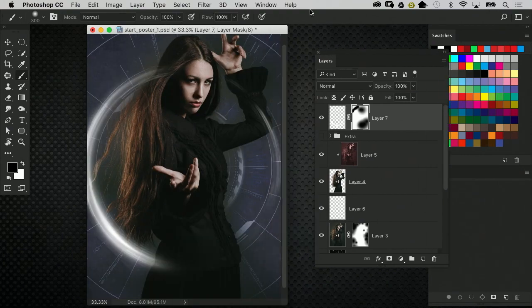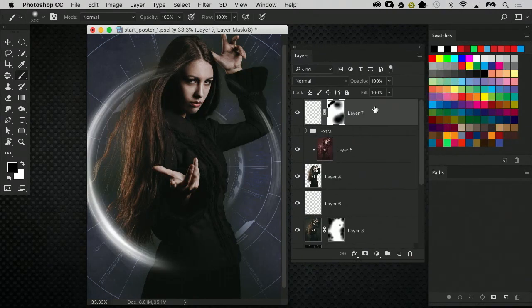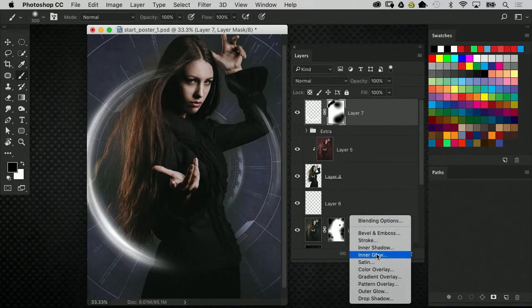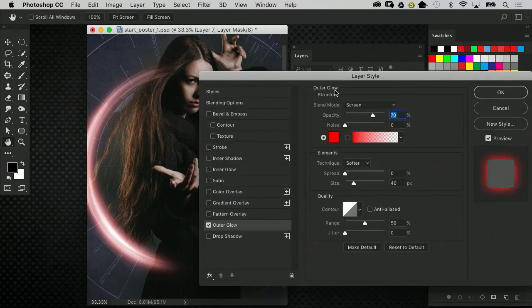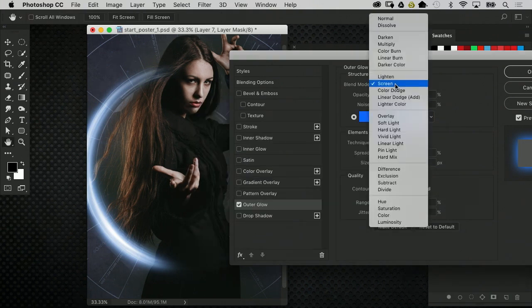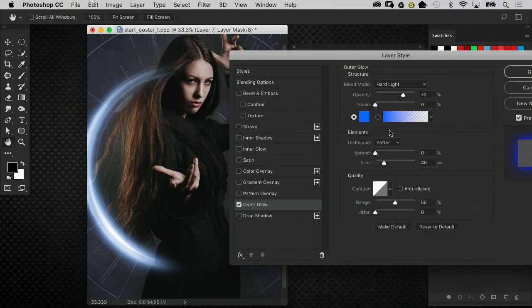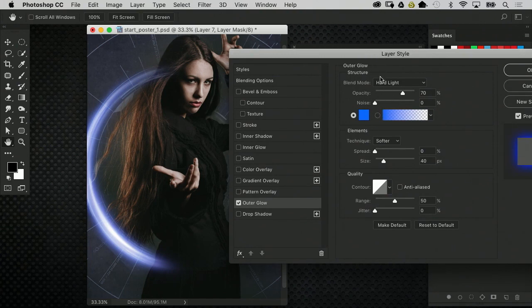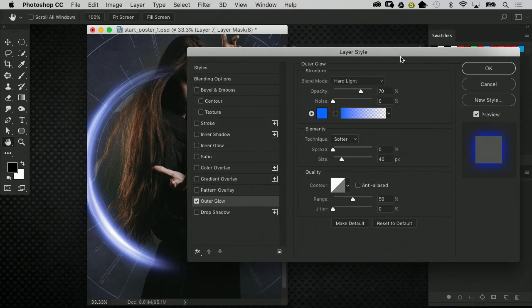Now at this point, the flare looks pretty good, but I want to make it look awesome. So I'm just going to go in here into the layer itself and add a layer style. I'm going to go to the layer style menu and let's just choose outer glow. And let's make it a blue flare. And I think hard light. Yeah, I think hard light. There we go. So give it a blue glow with a hard light blend mode. Really adds something to that flare.